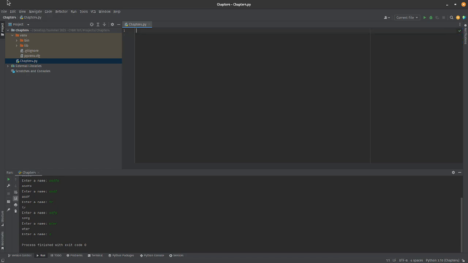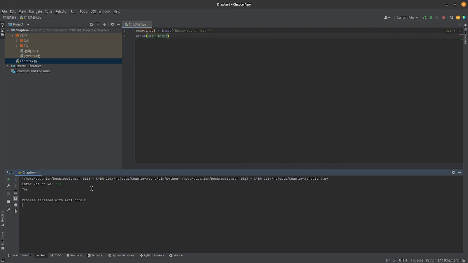We would say user input. What we want them to do is enter yes or no. That's all we want. Obviously with this, I can print user input, we can run it, and we can see yes, great. We can see no, great. But what's stopping me from putting in car? Nothing, right? It just does whatever. So I need to check that.